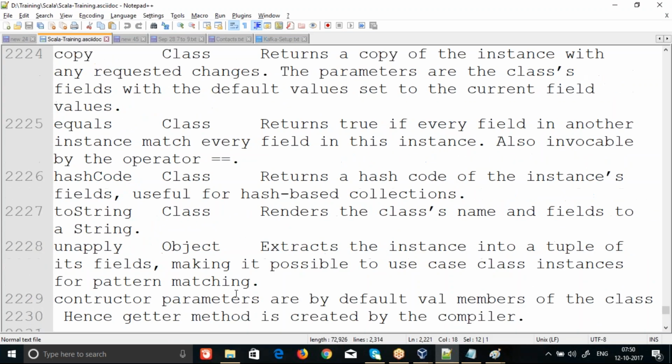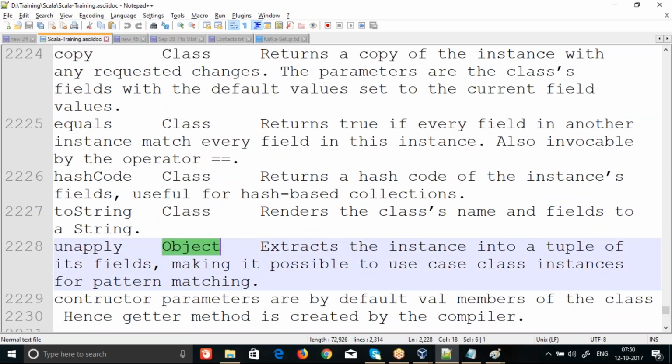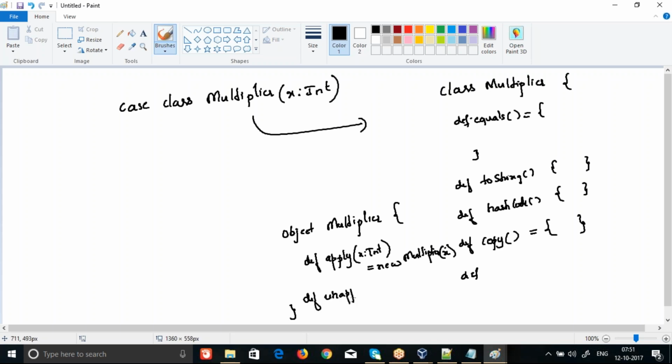We also see the unapply method and the apply method, but those two are defined inside the object, meaning it will also create an object Multiplier. Inside that, the compiler will define an apply method which takes some int and returns a new Multiplier. It also defines an unapply method, which takes an object of type Multiplier and returns a tuple. So all these things are already defined by the compiler just by writing one line of code.